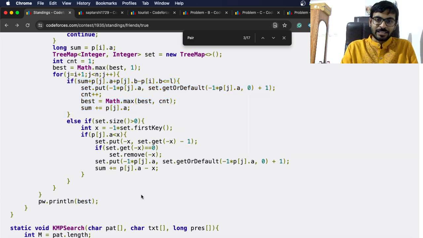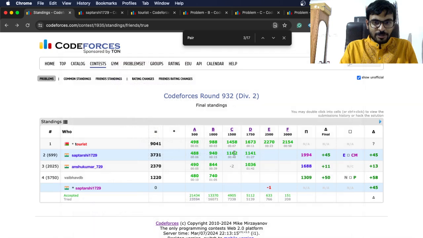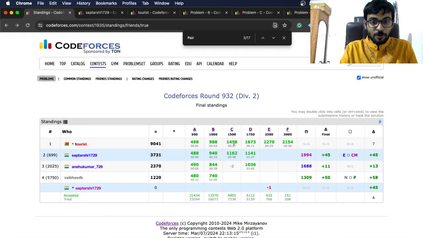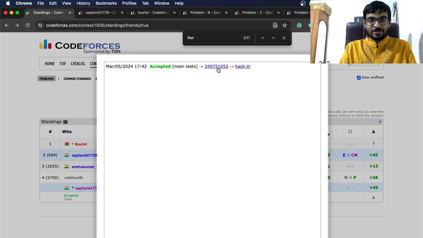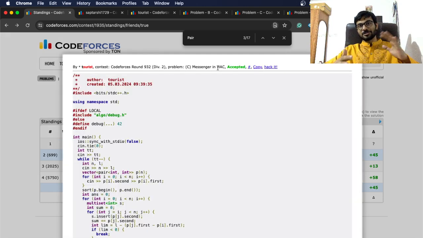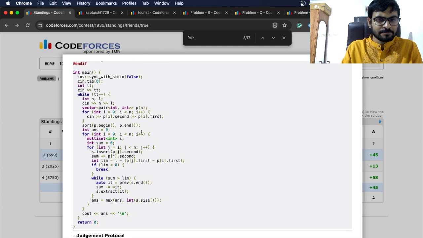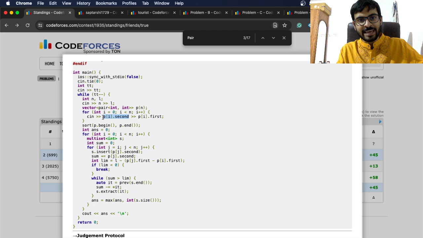So this is one thing that I've done. If we look at tourist's solution over here, which he has done in 4 minutes. I've been discussing this probably for 20 minutes or so, and he has done this in 4 minutes. Let us see what he has done. He basically adds the first input, ai, to the second element of the pair and adds the second element to the first.